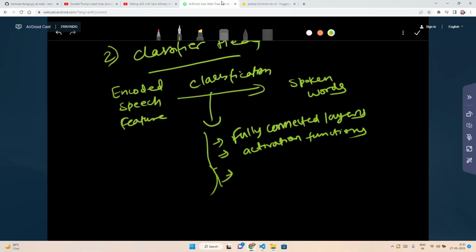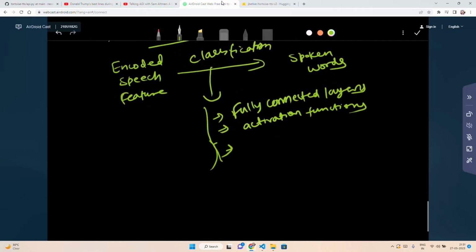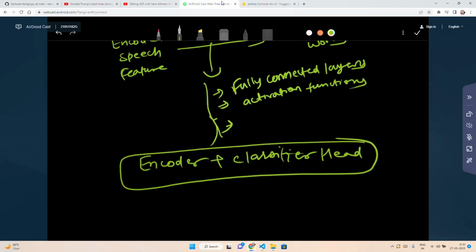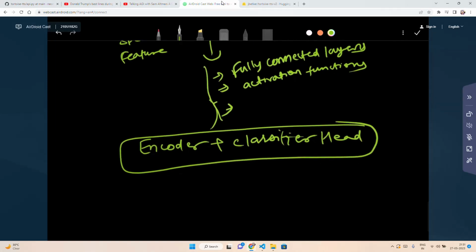So by combining both the encoder and classifier head, the speech recognition model can take an input audio waveform, extract the relevant speech features through the encoder, and then classify those features using the classifier head to determine the spoken words, guys. So overall, the encoder helps capture a representation of the waveform, while the classifier head leverages those representations to perform the specific classification, such as speech recognition.